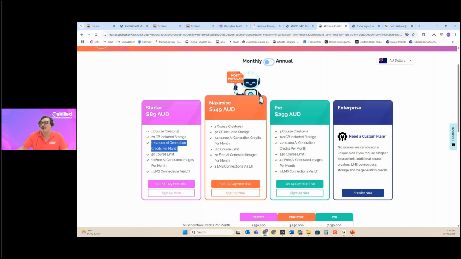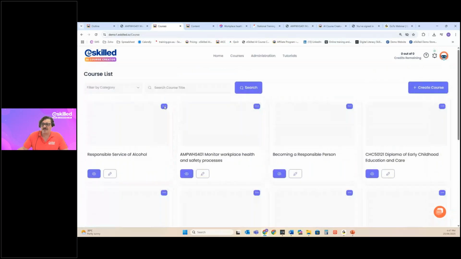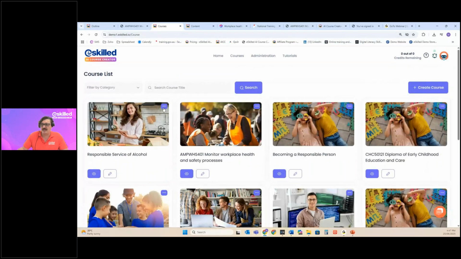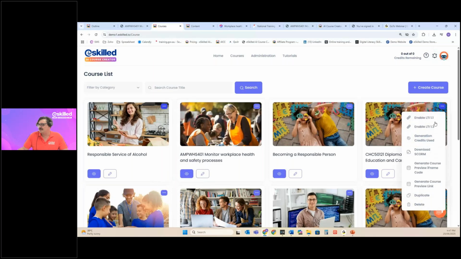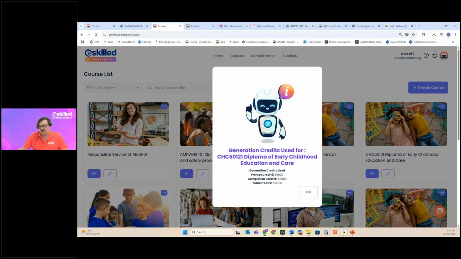What you do is you go into the courses, and you just hit the three dots, and then you can see. Hold on, let's go to one that's actually been developed. Generation credits used, and then it'll give you the total generation credits, right?